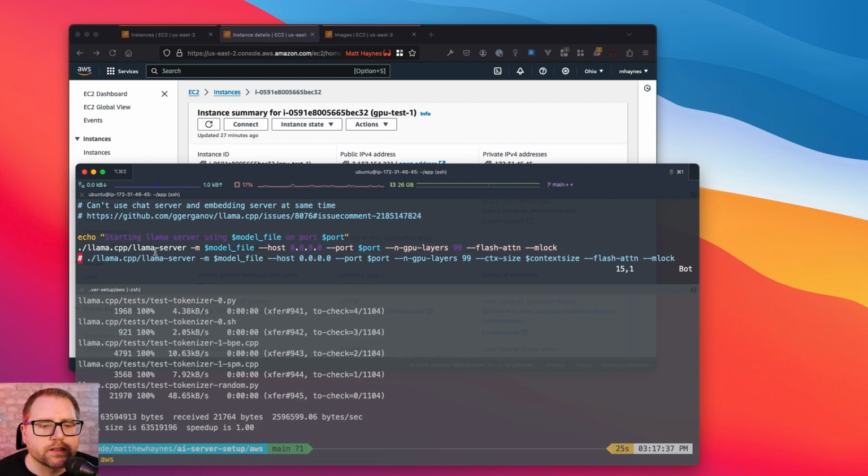So let's invoke this llama server binary with this model file, host 0.0.0.0. That's going to allow outside traffic, which port. We are going to offload the maximum number of layers possible to the GPU. Without this, it won't actually use the GPU. We're going to enable flash attention. That kind of helps with memory usage. And then lastly, we're going to use mlock, which is going to keep the model in memory. It's not going to offload it or anything like that.